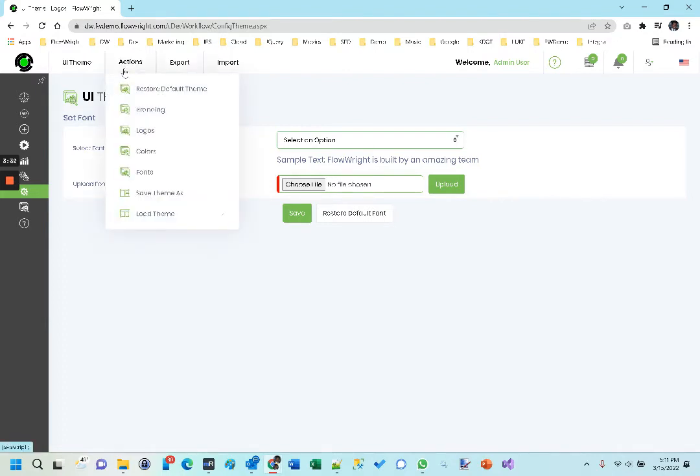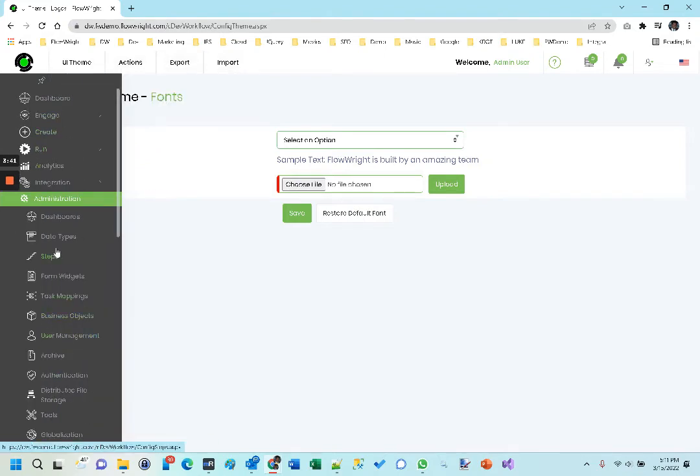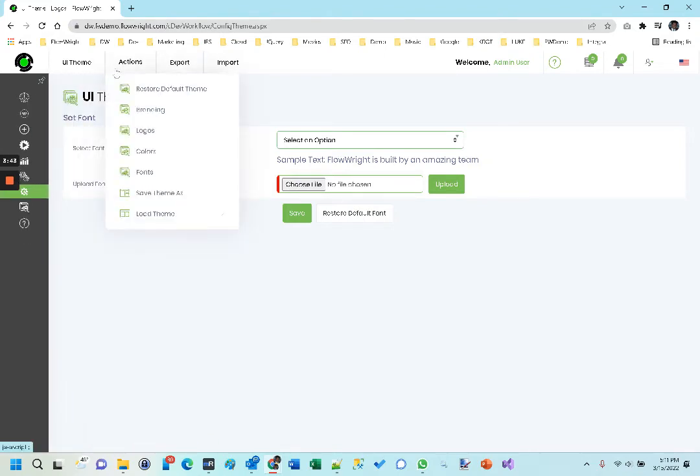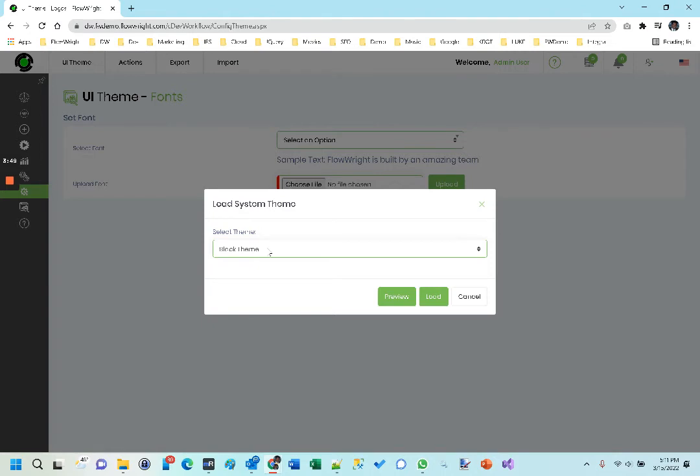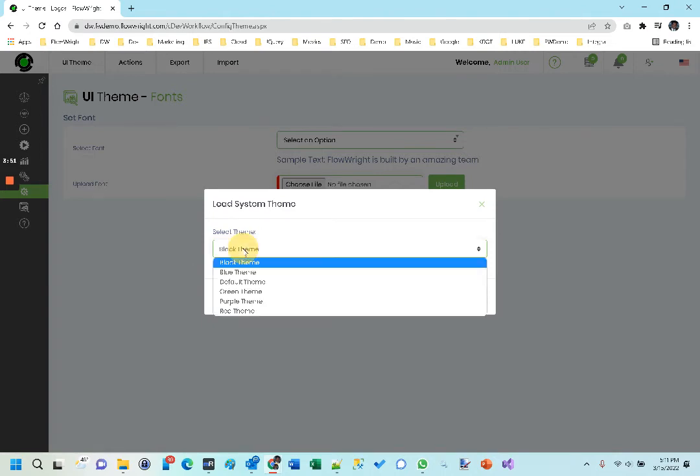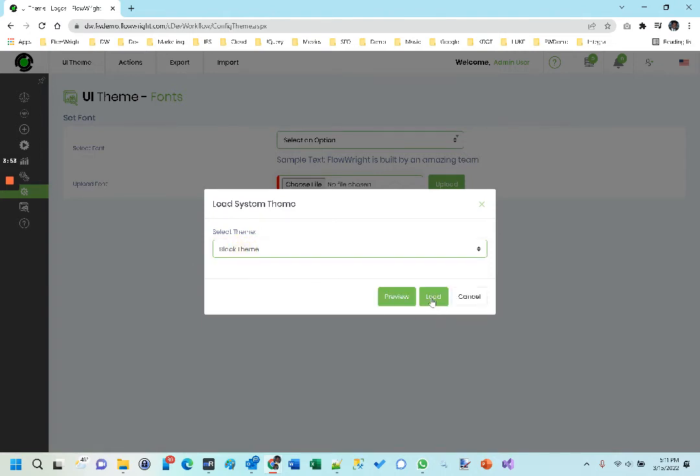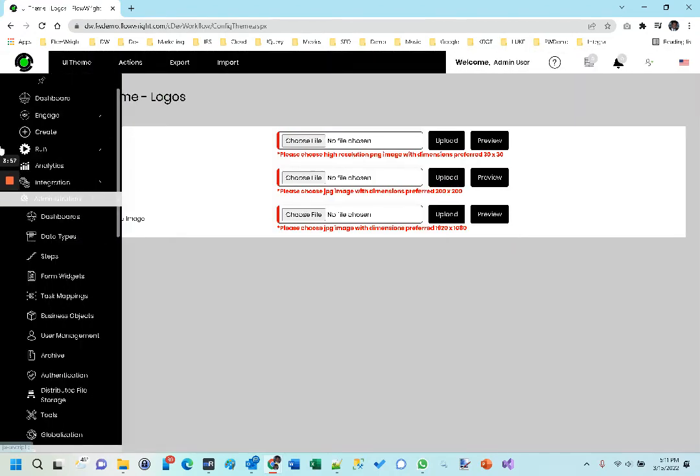We also have, once you have done all this, you can also save that as a theme. You can see currently I have the black theme or the gray theme running here. I can also go and load a system theme or a custom theme. So let's go ahead and load one of the system themes. So let's say we want to load the black theme. And if I say load that, you will see everything will turn into black.